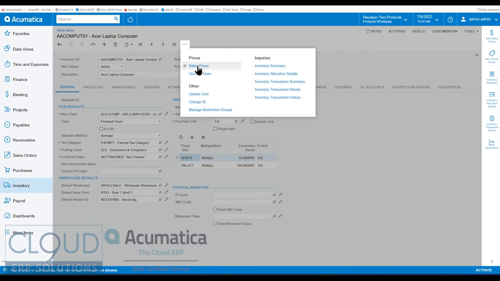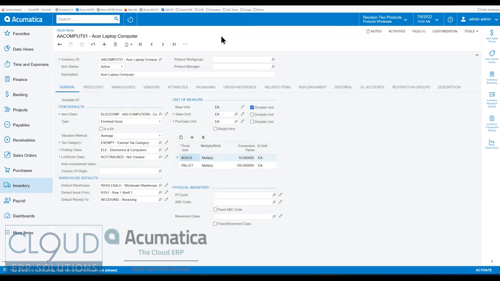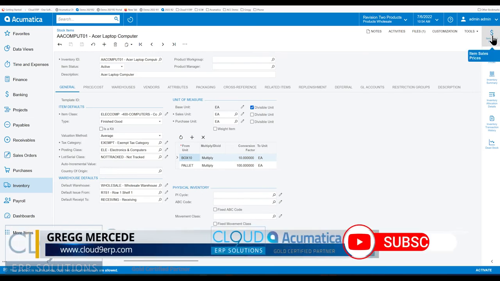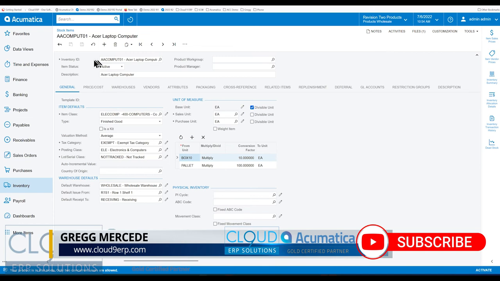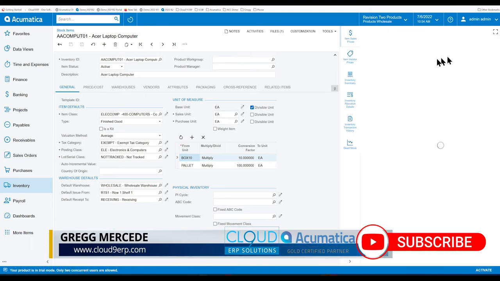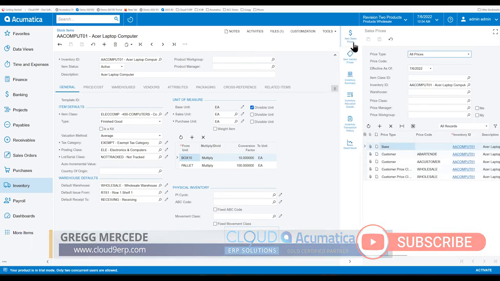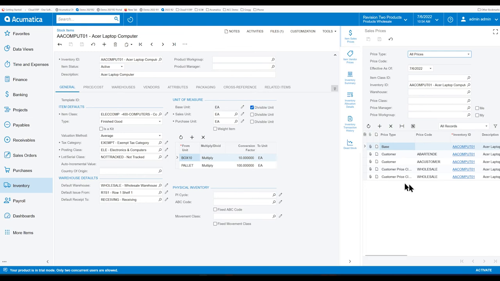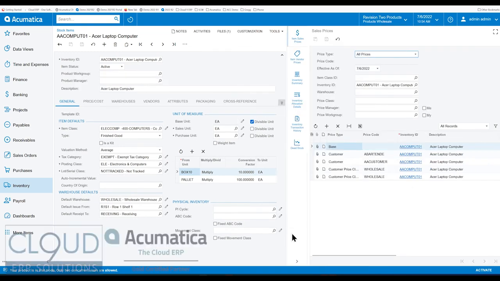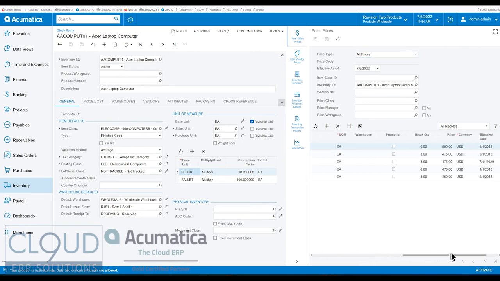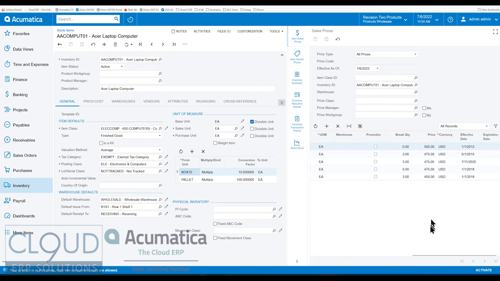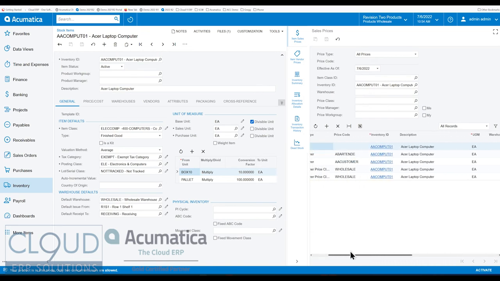In the past, I would say, well, it's just a click away. This is a click away also, but it's on a side panel so you can see it at the same time. As we're looking at the Acer laptop, if we click over here on the side panel, item sales prices, we can see all our different pricing. If we move this over a little bit, you can see that we have a base price here. Maybe we want to move our columns around, but we have a base price of $500.